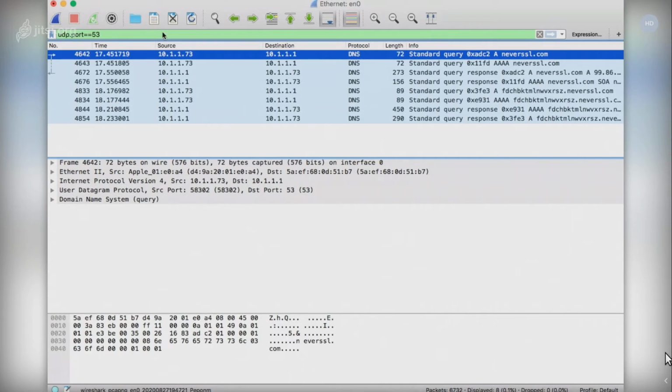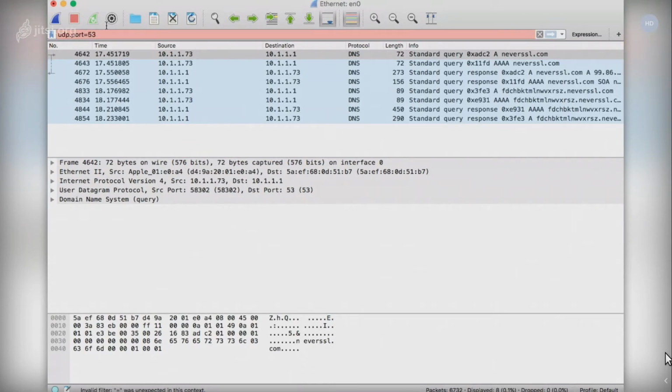Anybody have trouble typing in the little display filter and seeing the DNS request out of that big pile of packets? Craig, what's the syntax for putting that in? Because I put UDP. Oh, never mind. UDP.port equals 53. There we go. Thank you. You're welcome. And if you get it right, it'll turn green. If you get it wrong, you'll see a red thing, which means Wireshark doesn't understand that.